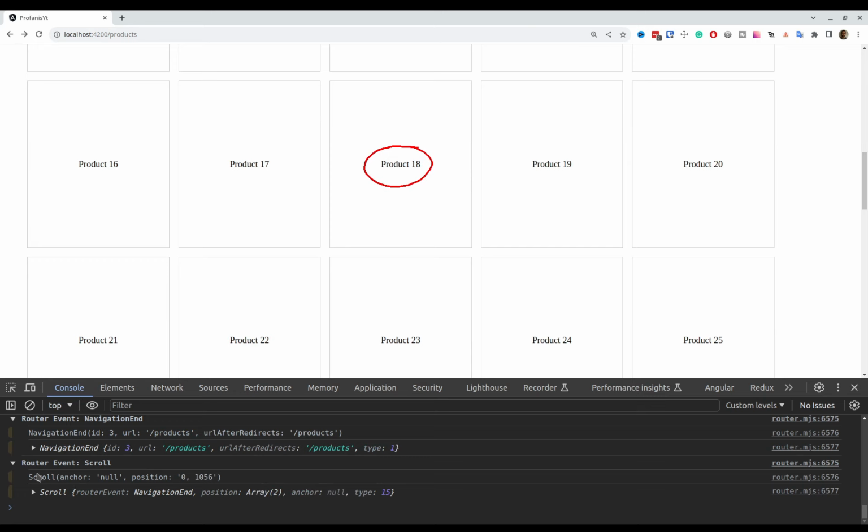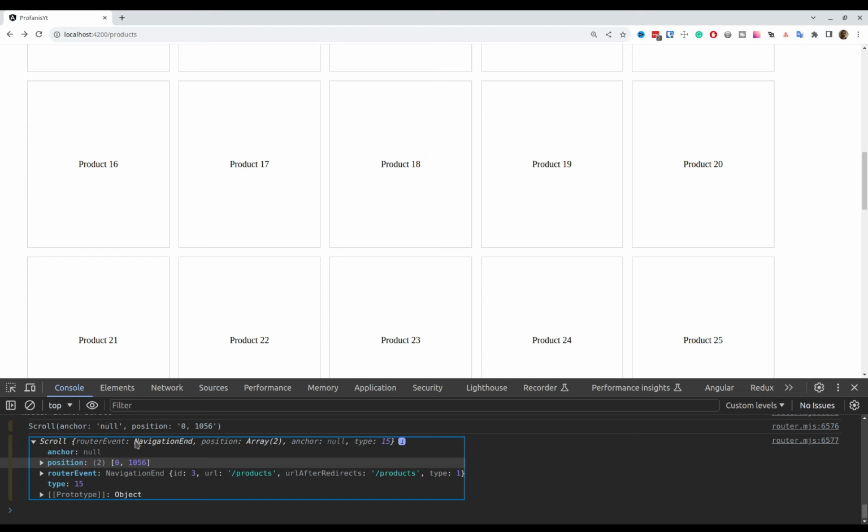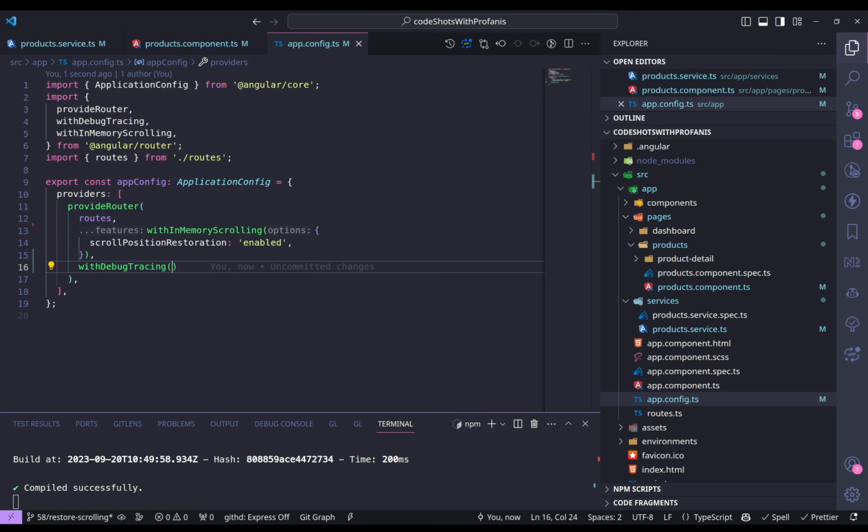And the last event that we have here is the scroll event. If we expand that, we can see that this is the option that we have to work with. And the second item of this, which is the y-axis, is 1056, which was the last scrolling position when the user clicked the details page. This is very clever. However, the problem that we have here is the following.